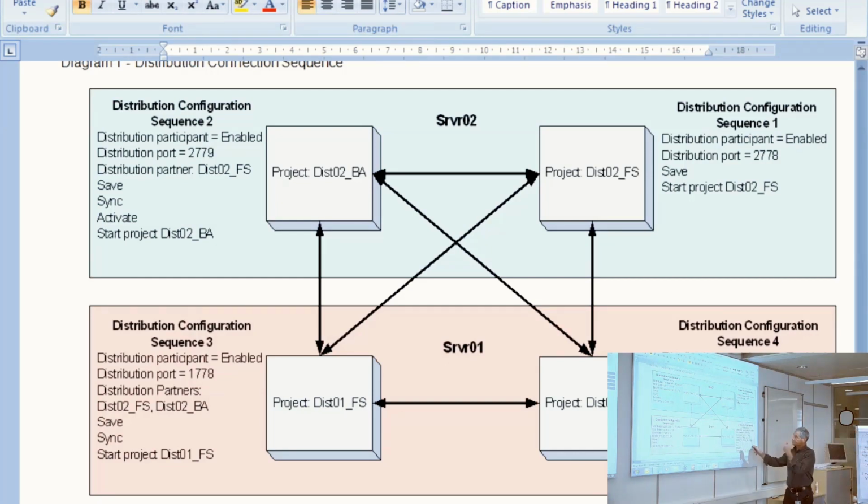Once I've done that, I go to my billing automation project on the one server. I enable it. I added the distribution port. I have to change this distribution port because this is one server, as you can see here, server 02. And I point this project to this project. So I make a bidirectional, fully meshed connection between this project and this project.